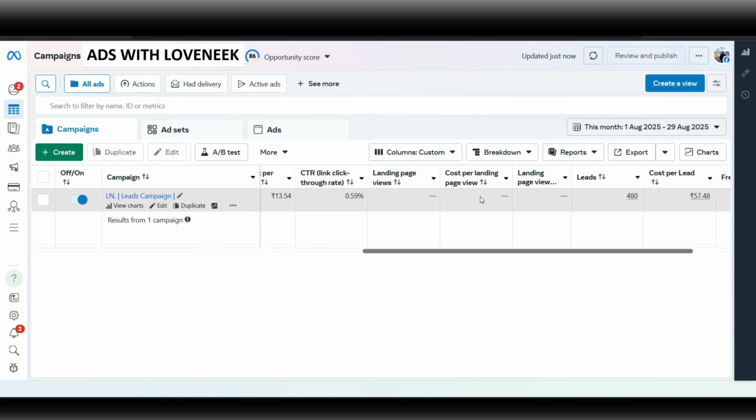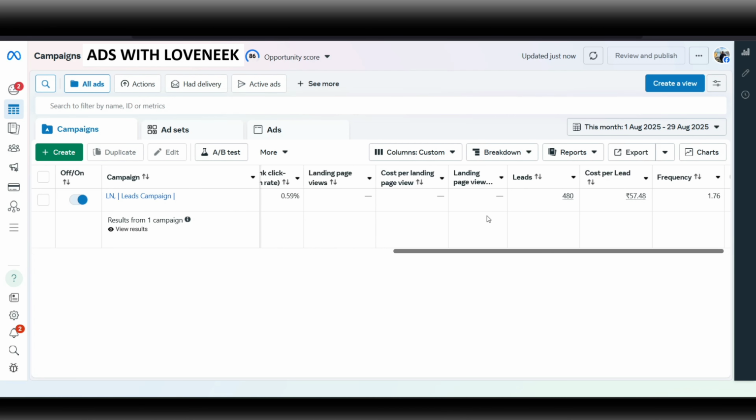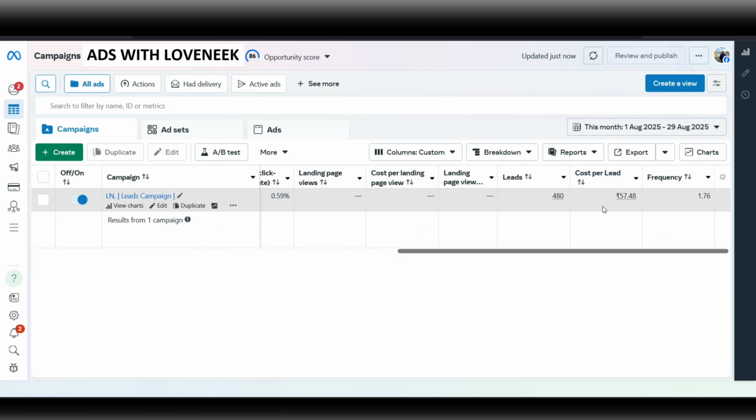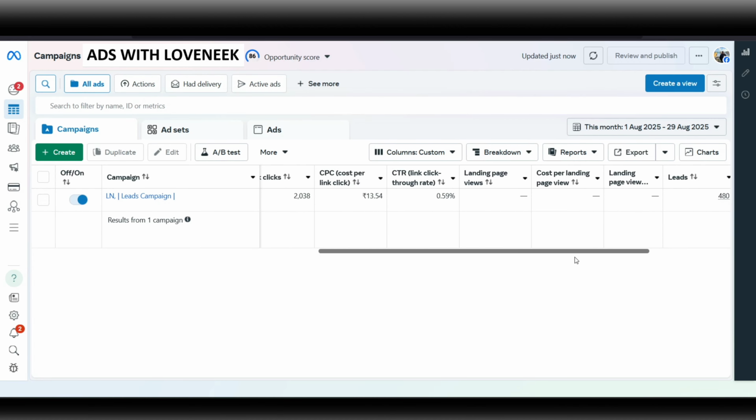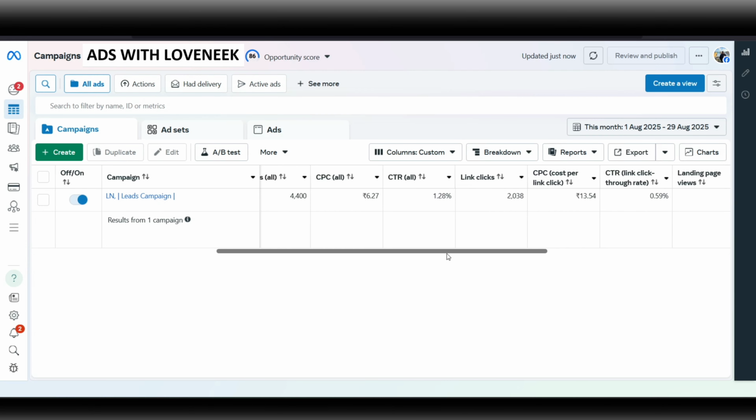Since I am generating the leads for this client using instant forms, that's why we are not able to see any metrics over here. Now leads is the total number of leads that I have generated in this month, which is 480, at a cost per lead of 57.48, and the frequency is 1.76. So these are the metrics that I set on my dashboard when I am analyzing the campaign.